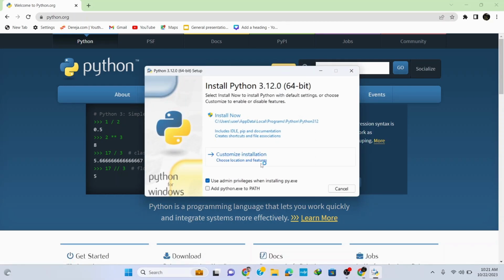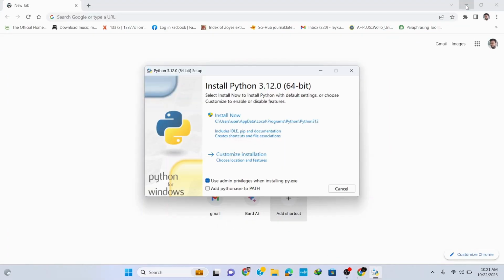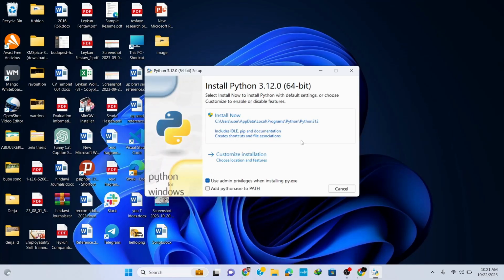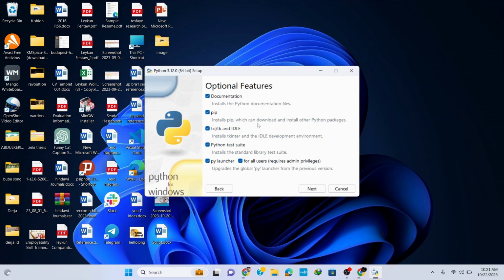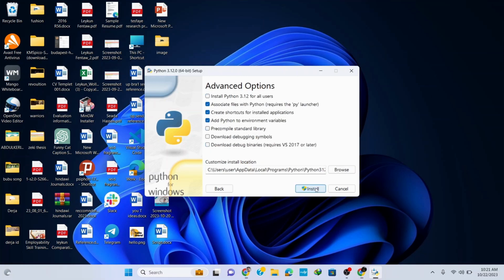This opens up the installation wizard for Python 3.12.0. Now let's minimize our browser and here check this add python.exe to PATH, as it's very important to execute your programs and automatically save the path. Then click on customize installation and here you can see that all the options are correctly checked. Click on next and here it's important to check this option, install Python 3.12 for all users.